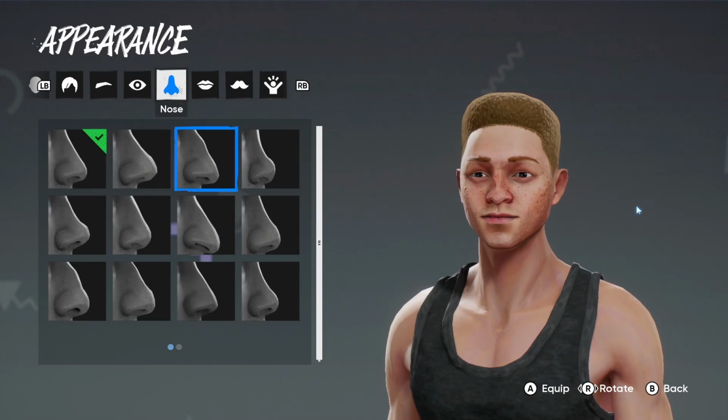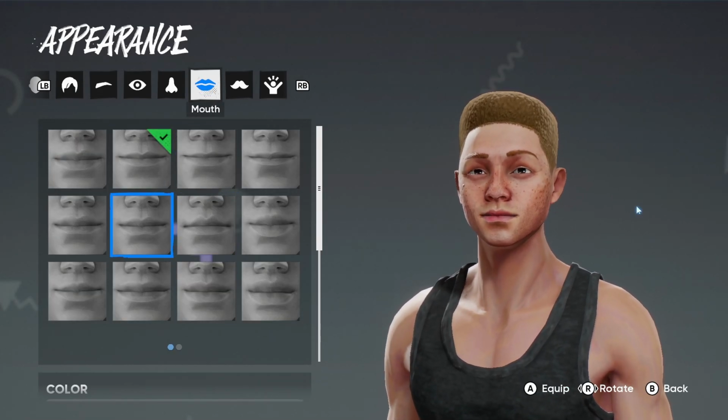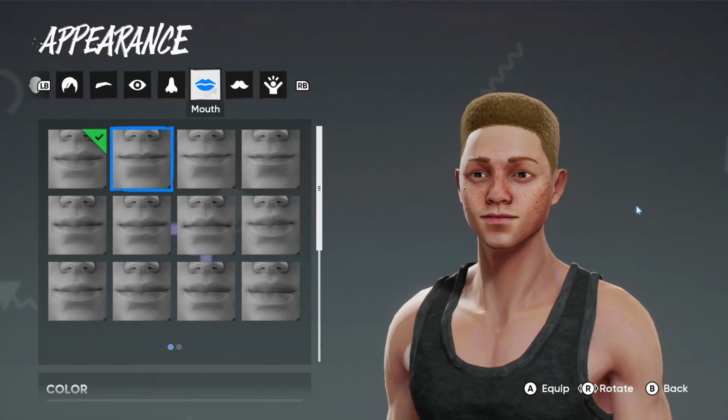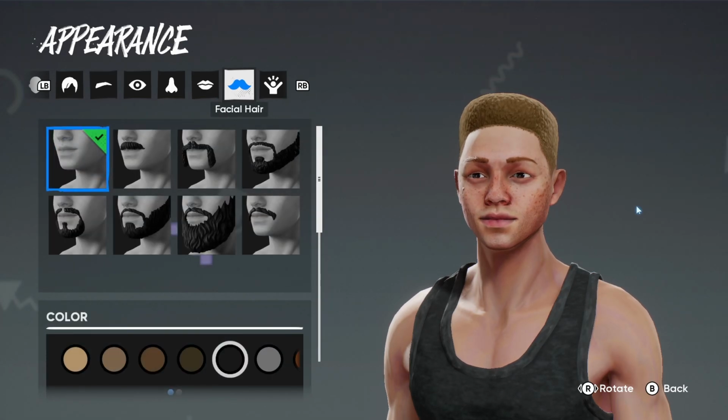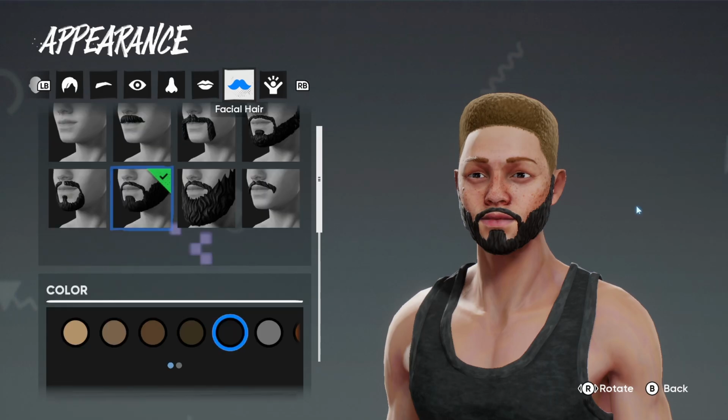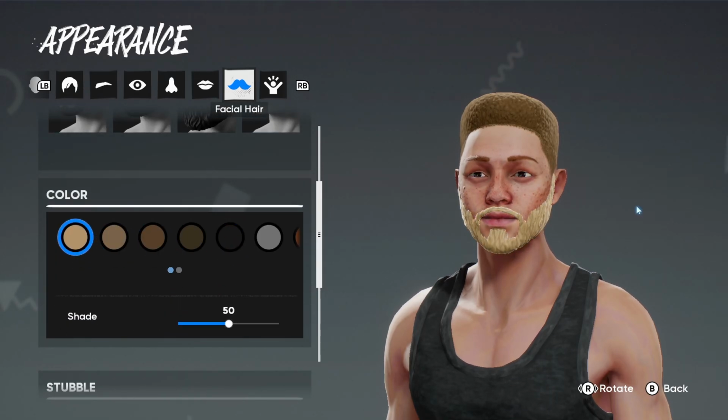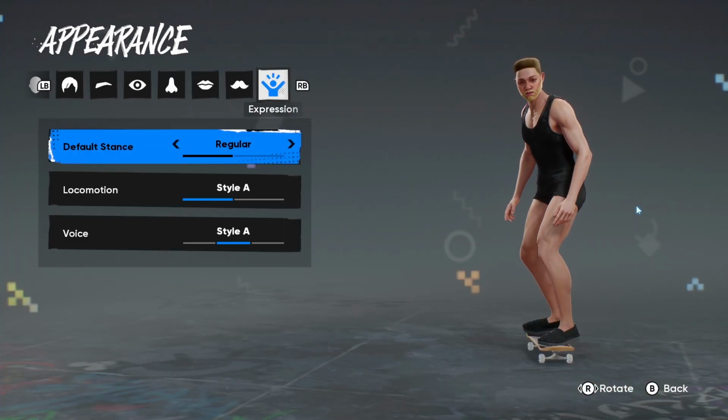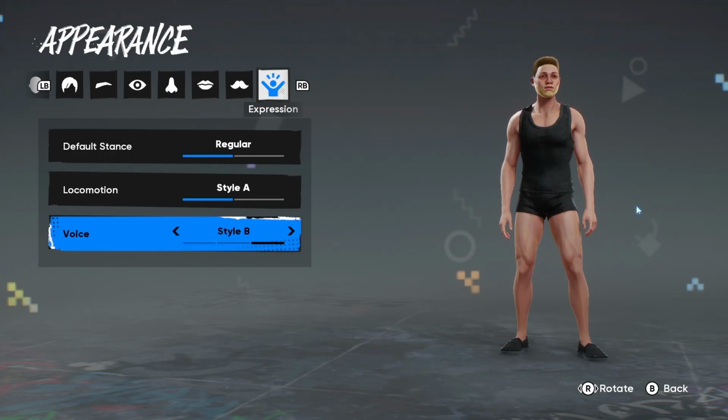Next to that we need to choose the nose. Then right here you'll be able to change the mouth. If you want to have a beard on your face, then you can get that on the facial hair tab like this. You can change the color of the beard too. And next to that we can adjust the expression like default stance, locomotion and voice.